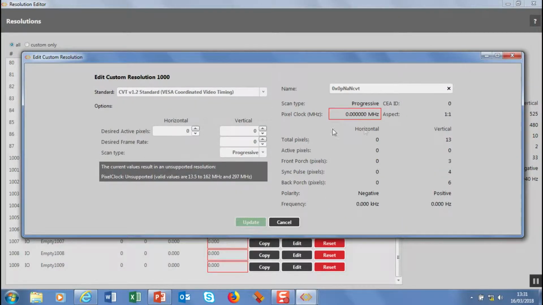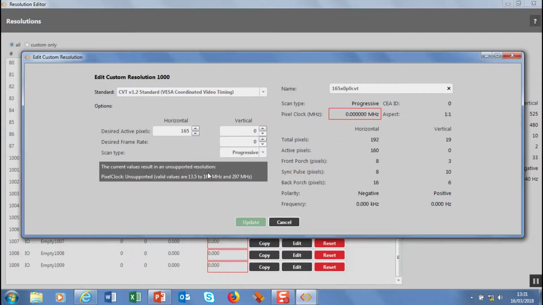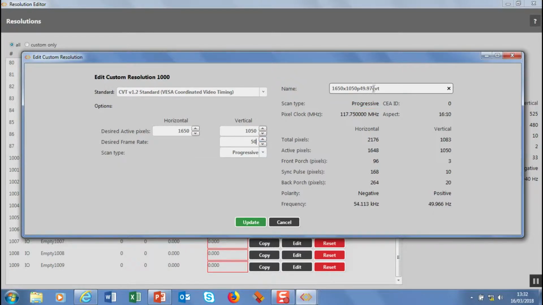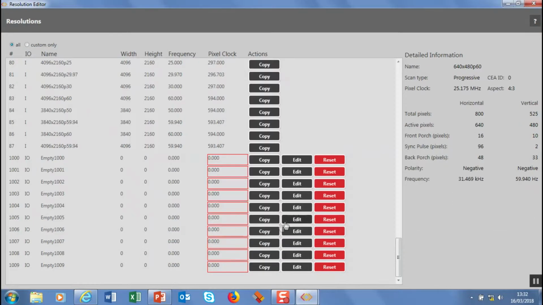So for example here, I want my active pixels, I want 1650 and the horizontal 1050 here, and the desired frame rate is, we're in a broadcast situation, it's going to be 50 frames. I could say interlaced or progressive here, and then I can give it a name here, so I'd call it Broadcast Studio, for example. And then I could save that, and that would then be available in this list for me to use.